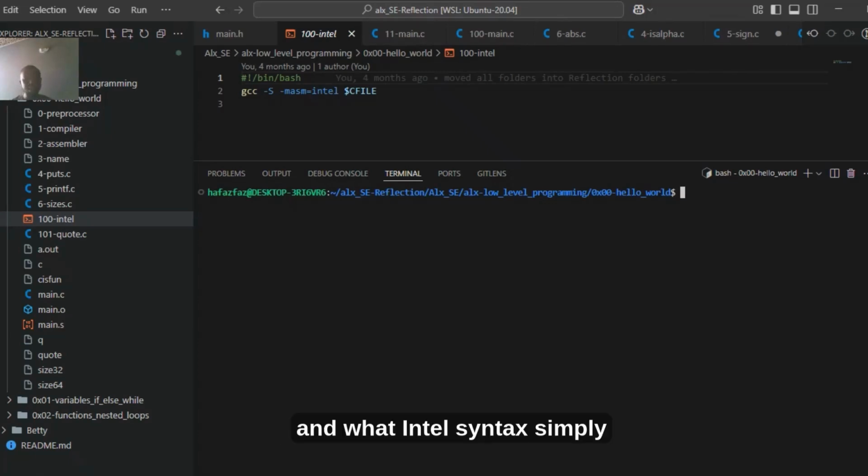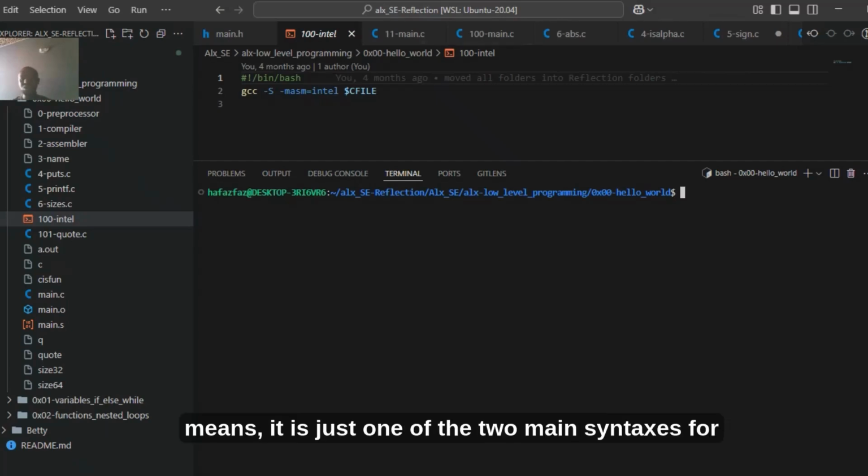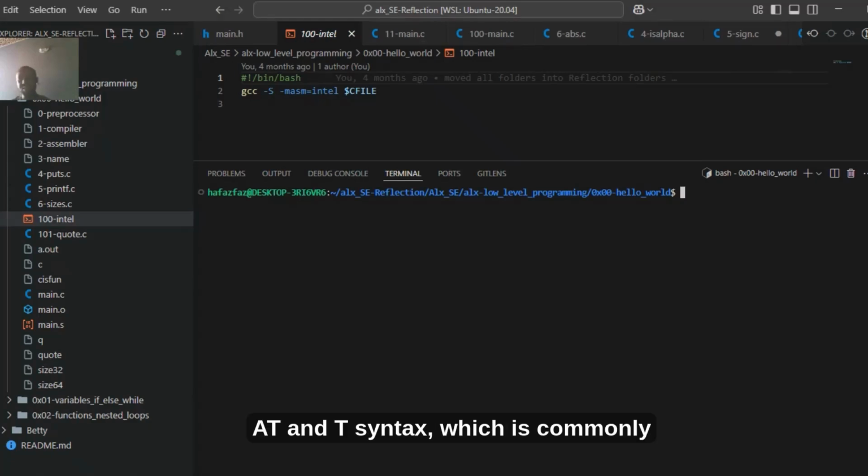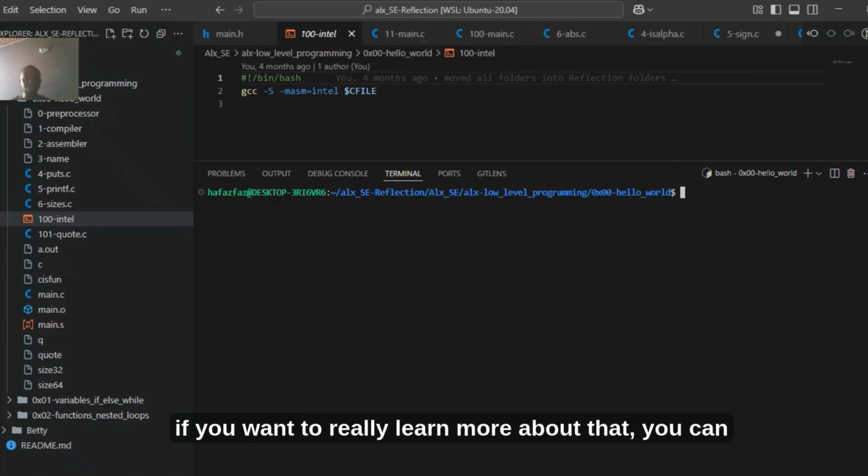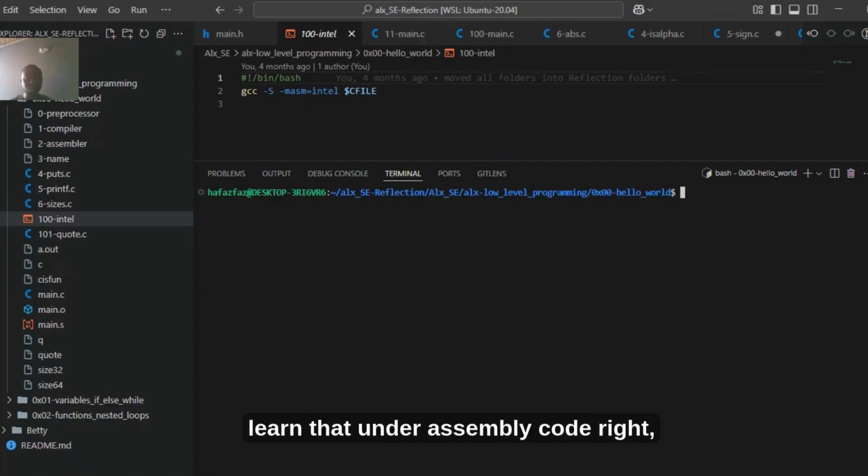And what Intel syntax simply means is just one of the two main syntaxes for writing assembly code. And we have AT&T syntax, which is commonly used with assemblers like NASM. We have the one for MASM, or TASM, which if you want to learn more about, you can learn that under assembly language.